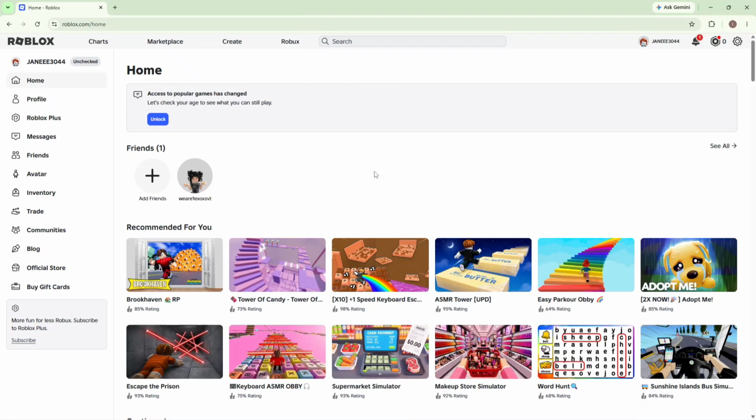How to change Roblox profile picture. Want to update your Roblox profile picture? Here's how you can do that.